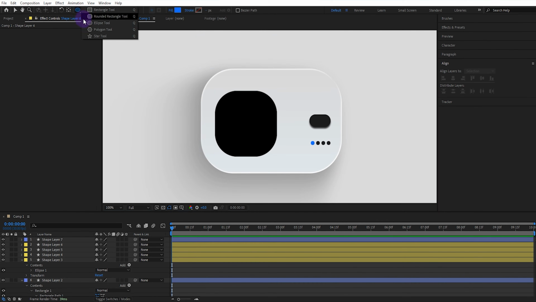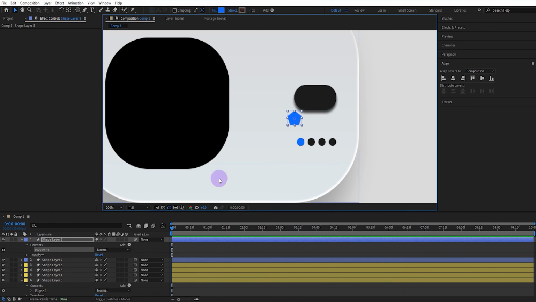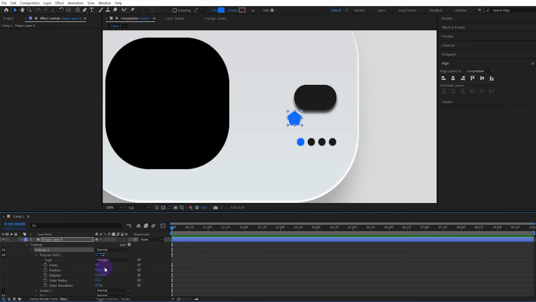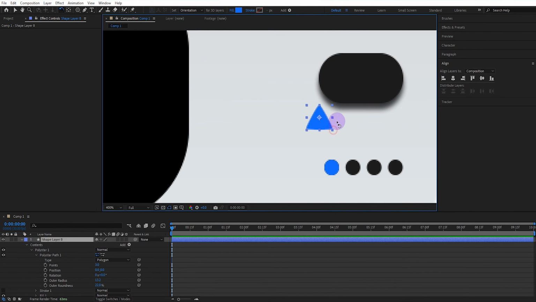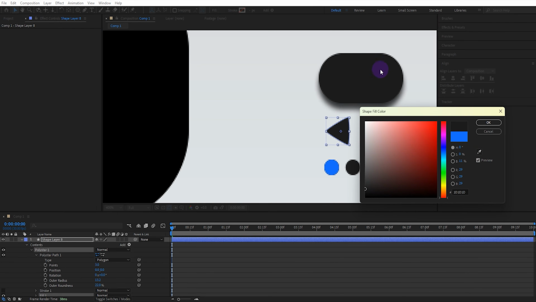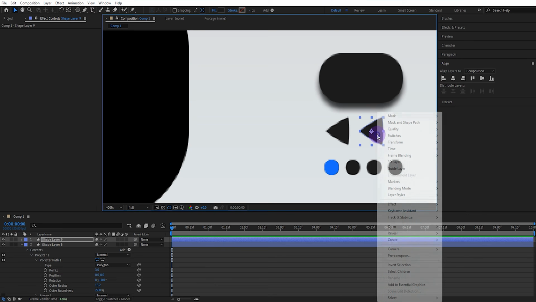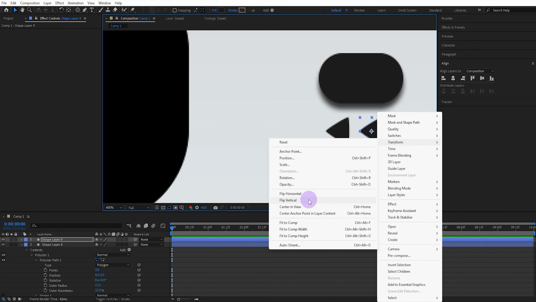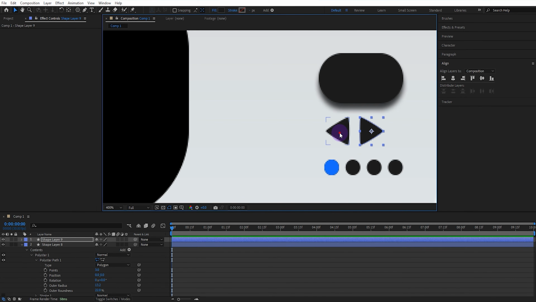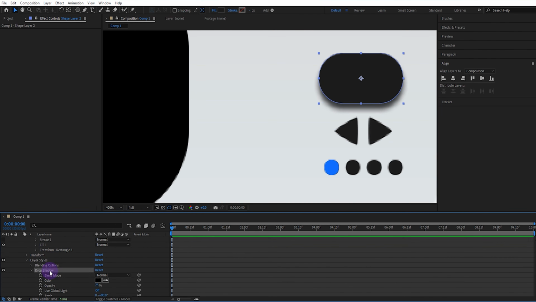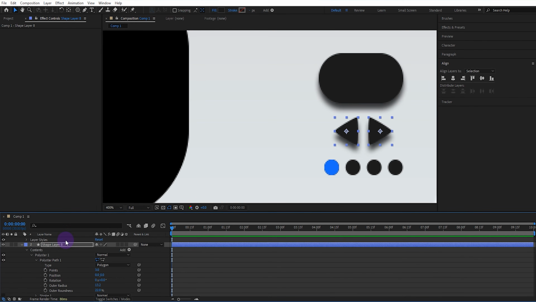Now, let's select the polygon tool and draw a shape. Let's set the points value to 3 and the outer roundness value to 22. After adjusting its rotation like this, let's set the fill color to gray. Let's copy one of the triangles, and right-click and select Transform, Flip Vertical so it faces the other direction. Next, to make it look better, let's copy the drop shadow we applied to the other layer and add it to the triangles.